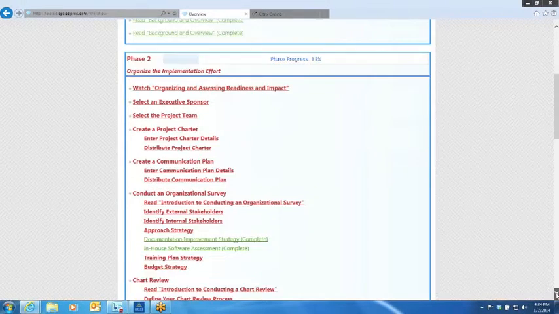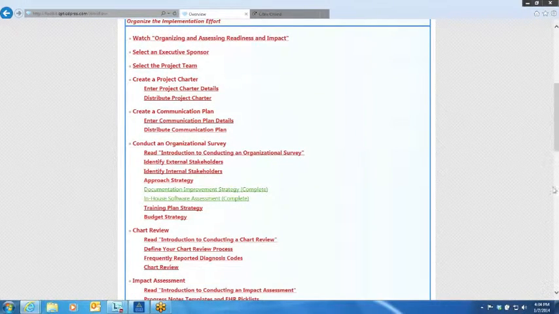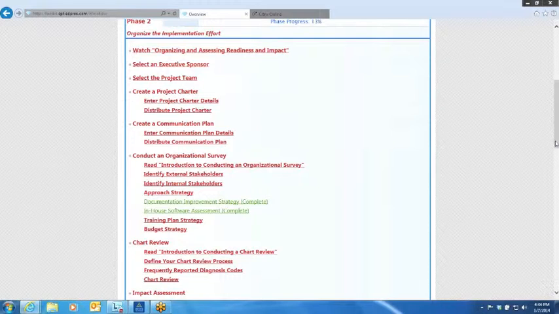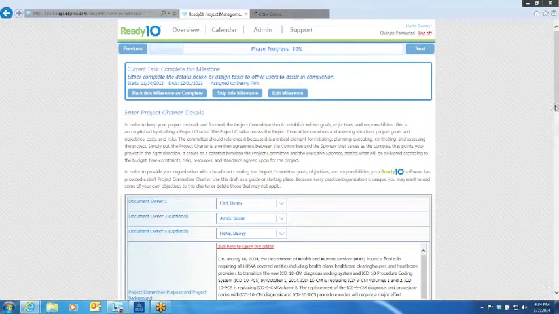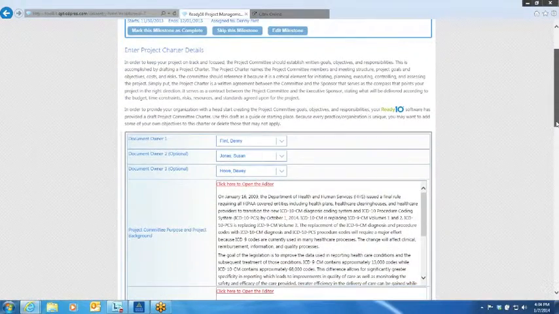That's where the bulk of your ICD-10 implementation work will occur. In that phase, we'll create our team, we'll write some rules of the road with project charters and communication plans, and by the way, wherever possible, as you can see, we've created content for you, so you don't have to go in and reinvent the wheel.